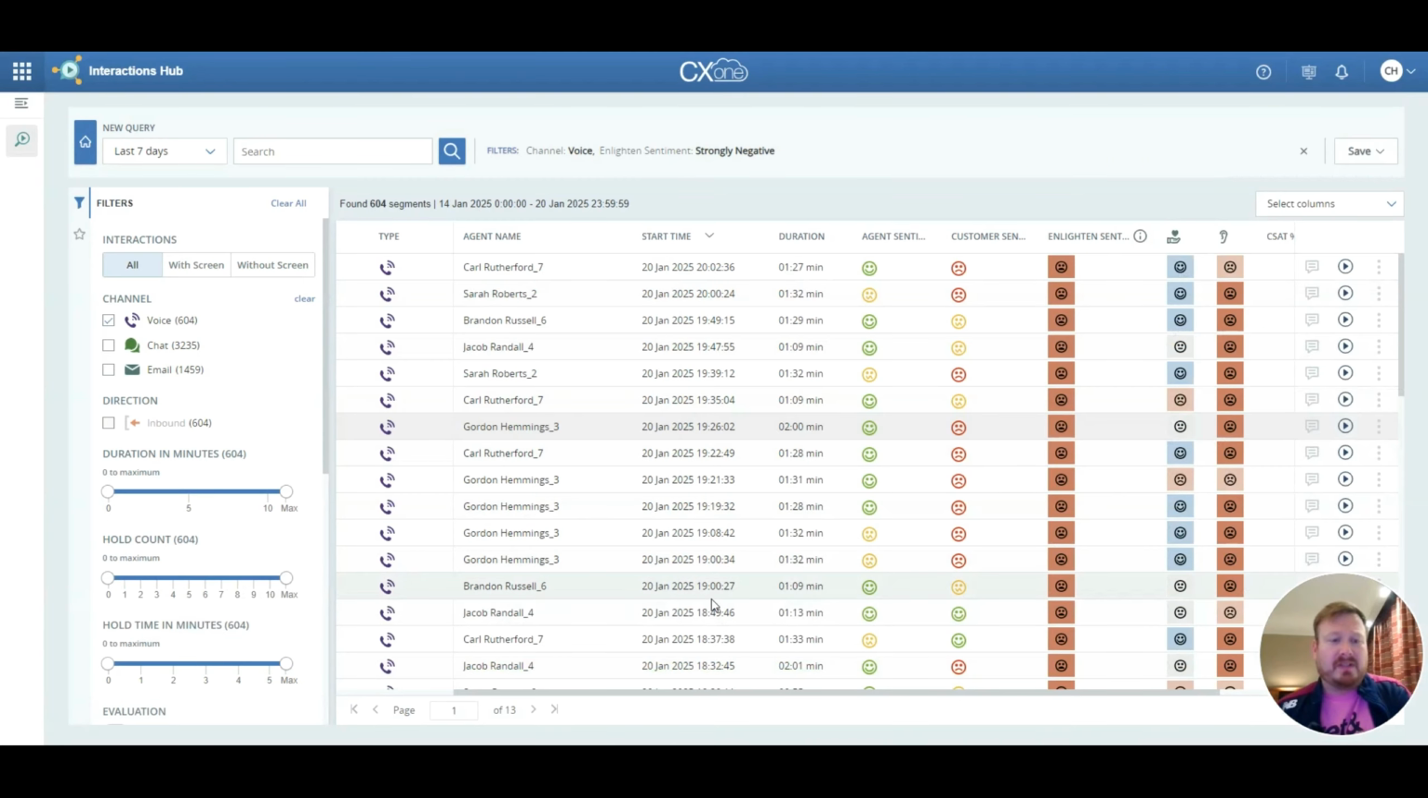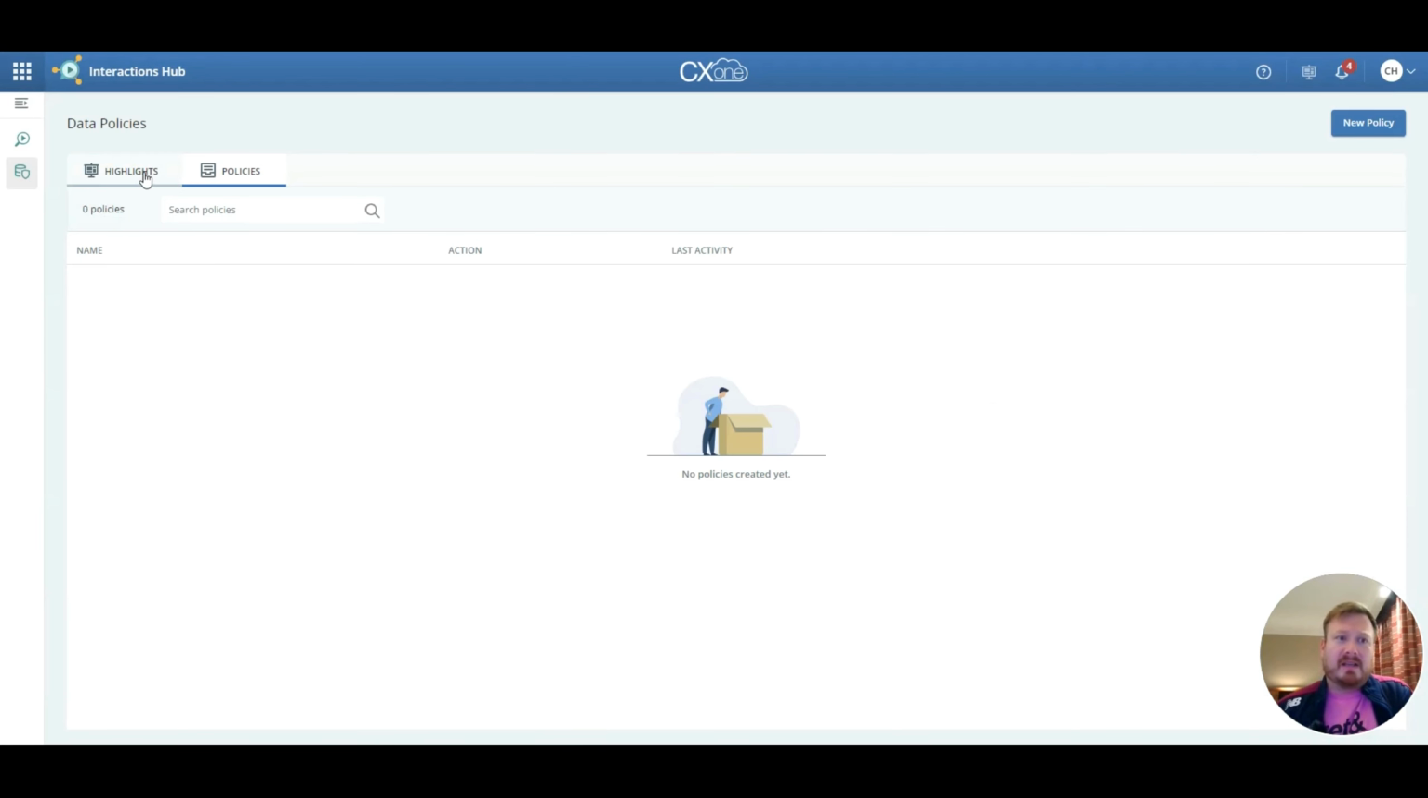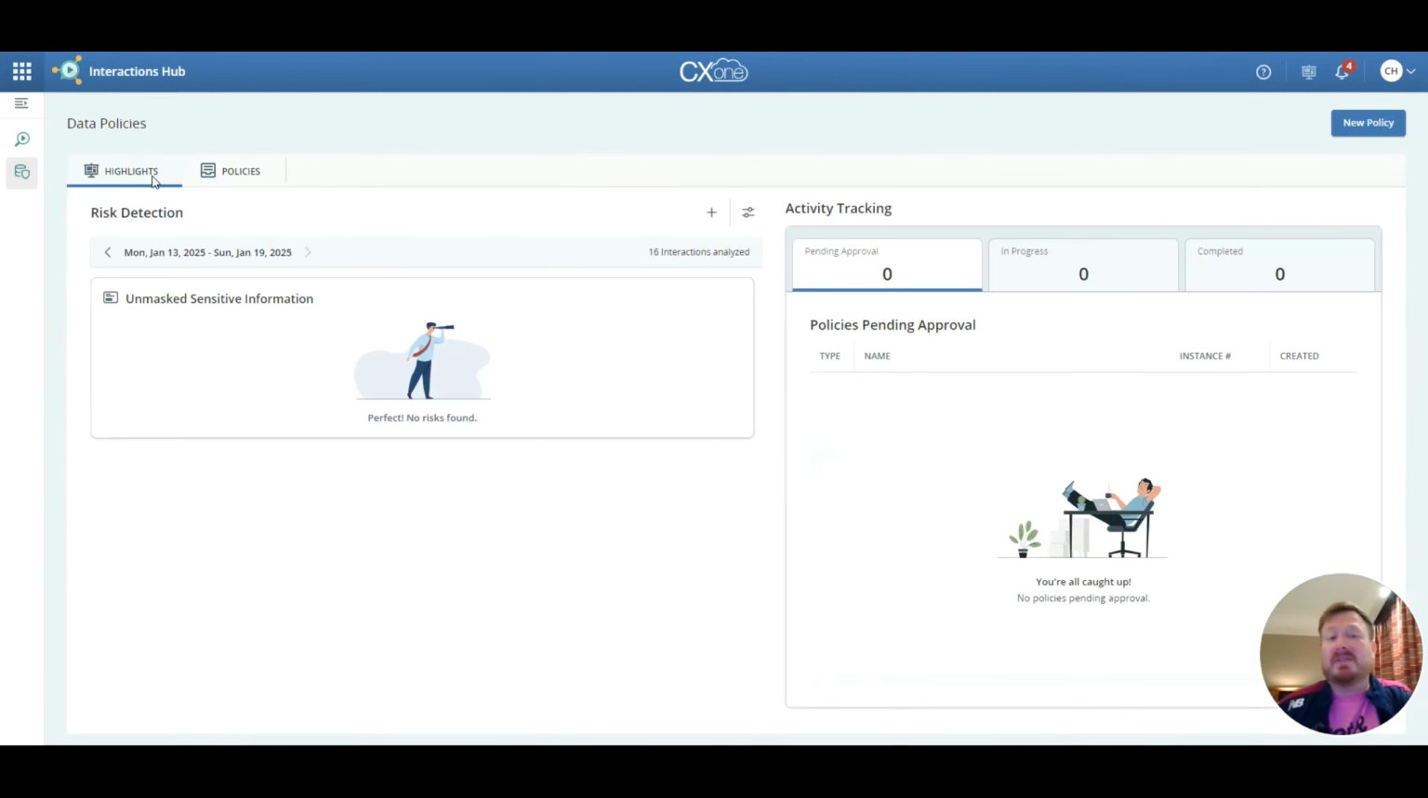One of the other things you now have is the ability to bring in data policies. So you have to turn this on within your BU. But again, this is bringing across some of those Nexidia capabilities. So risk detection here. We are looking for certain bits of information, such as unmasked sensitive information. It's going to run through the platform and see what is in place.